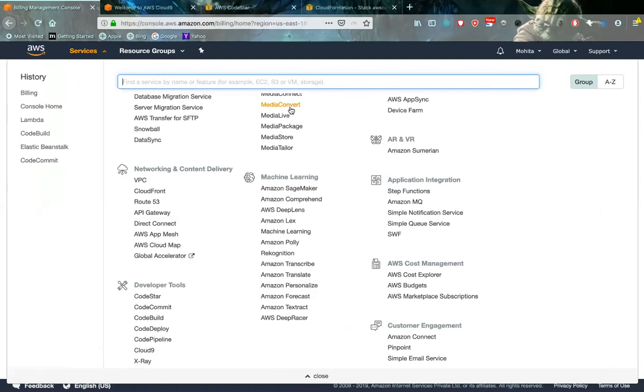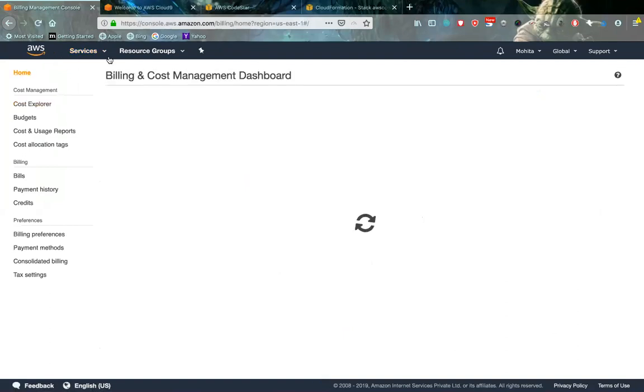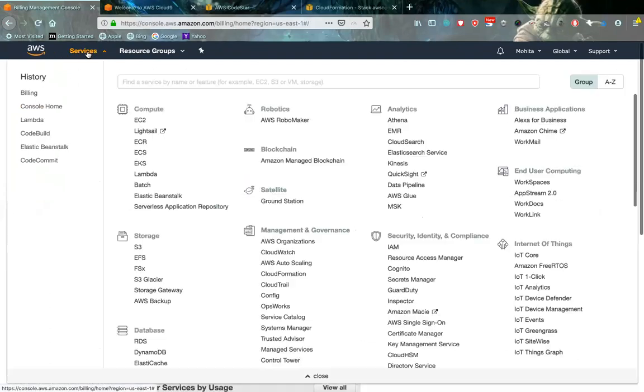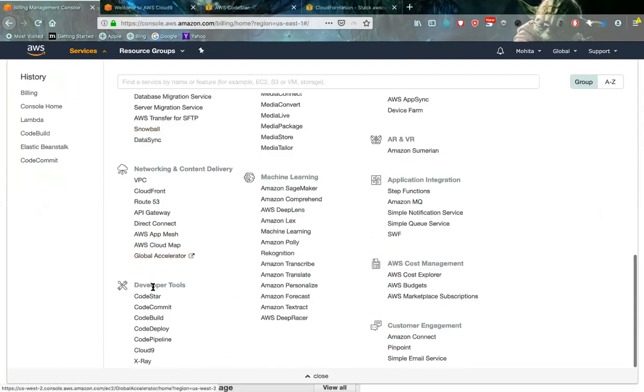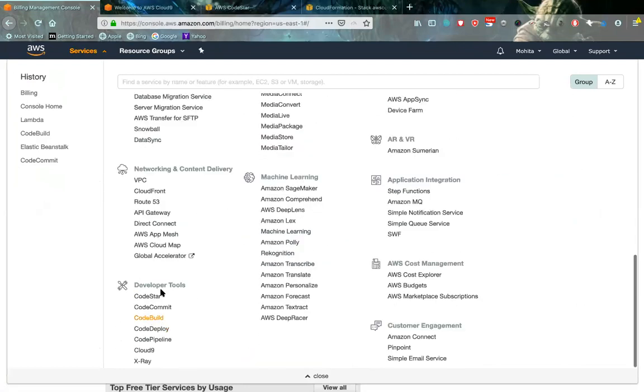Yeah, so as you see over here, if you go to your AWS console and go to the services, you will see a list of services. In the first column, the last row is Developer Tools. This includes CodeStar, CodeCommit, CodeBuild, CodeDeploy, CodePipeline, Cloud9, and X-Ray.